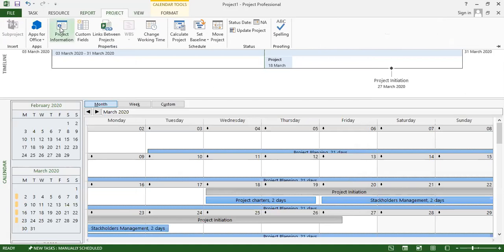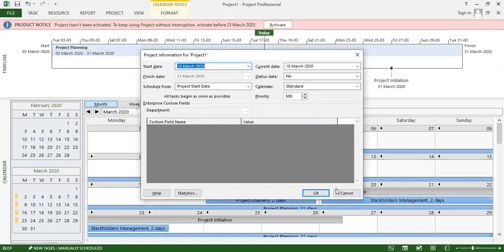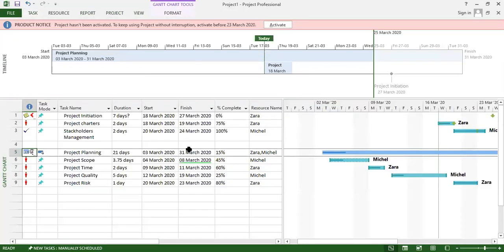MS Project is all about this. Project information is created. We have to go here and then go to the Gantt chart. So this is the actual picture. Here we have different modes available: automatic task and manual task. Then the task name, and then you can go for the subtasks.